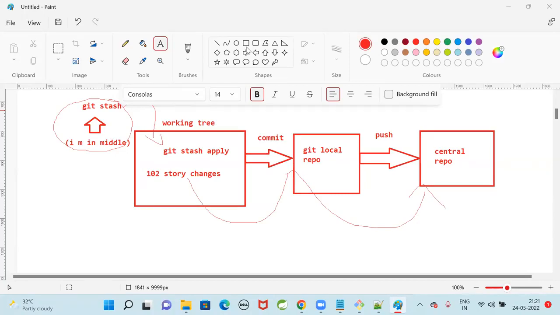The main aim of the stash is, whatever the uncommitted changes are available, save them to the temporary location and make our working tree clean. That is the main aim of the stash command. Got it?